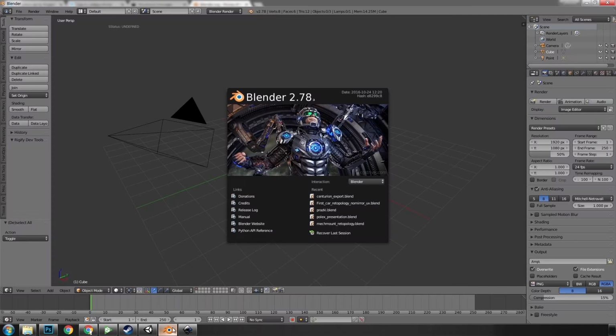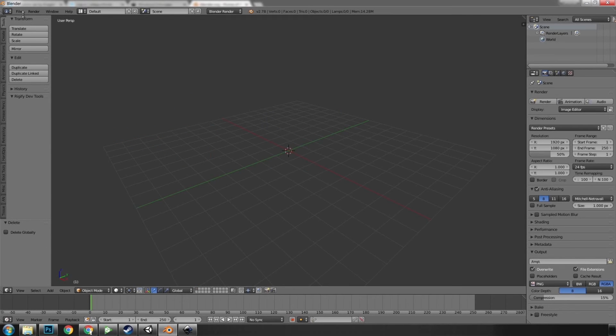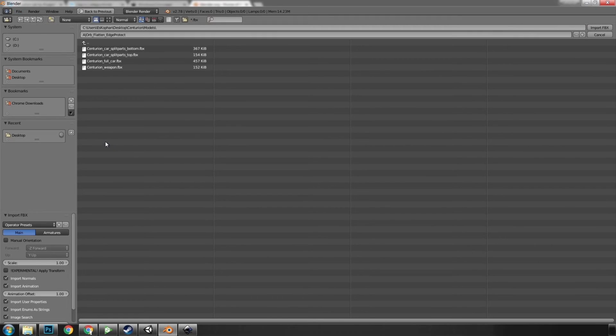Open Blender and delete everything in the scene. You can press B to call box select mode, or simply press A. This operation should select all meshes, and then press delete. Go to File, Import, Import FBX and navigate to your Models folder.